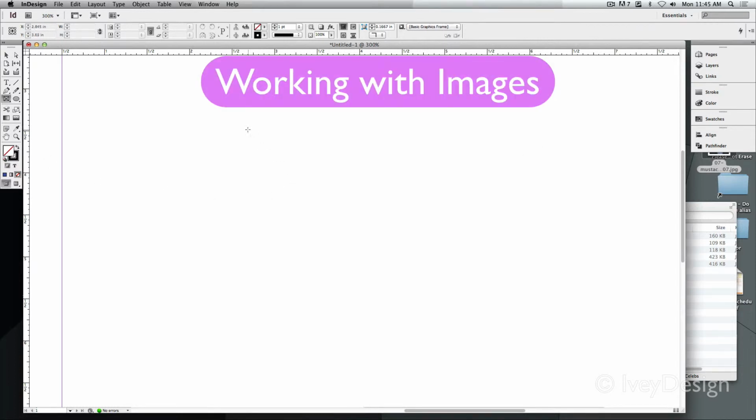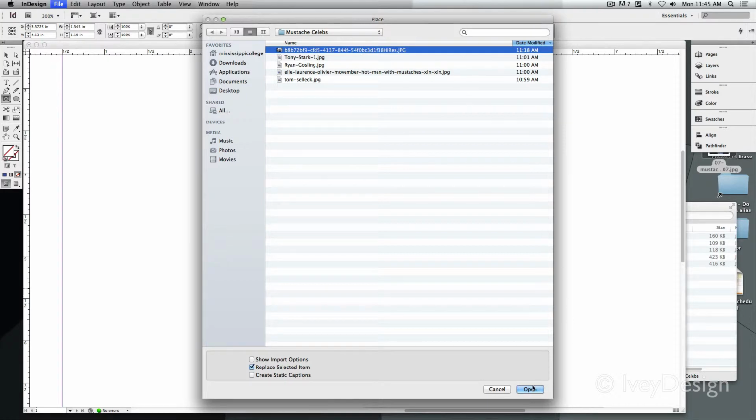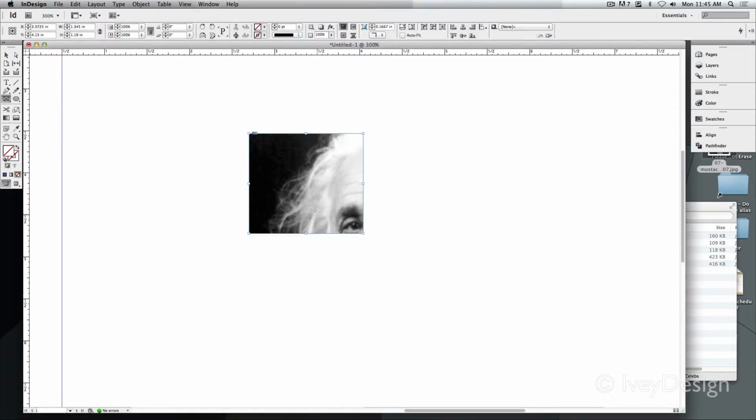If I was to create a picture frame and then place an image inside of it, notice that the image that I have is larger than the frame that I'm working in. When working in InDesign, those are the two things to keep in mind when creating picture frames. You've got the frame size and then the content of the frame size.